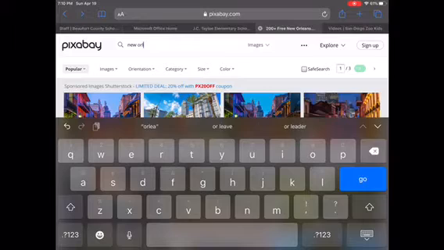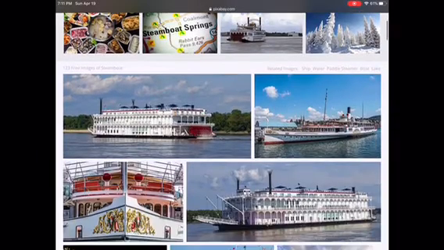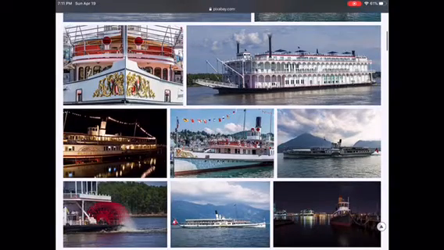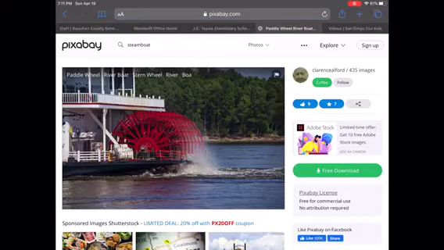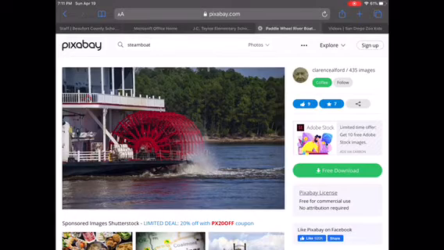Another search we can do is steamboat. So we will type that and then hit go, and it will pull up a whole bunch more images. And let's find one we can use. This one down here is pretty, so I'm going to tap on that, pulls it up bigger, tap on the picture and hold it, and I'm going to add it to my photos again. So this is the website that you will use to find pictures that describe events from the book.